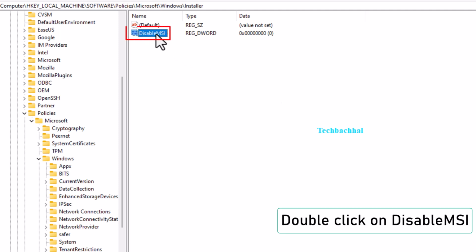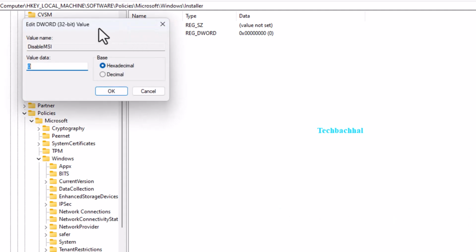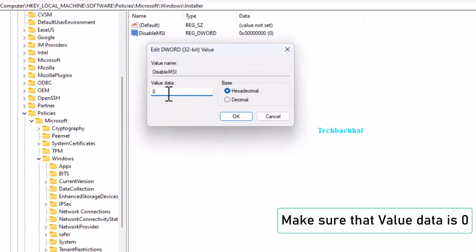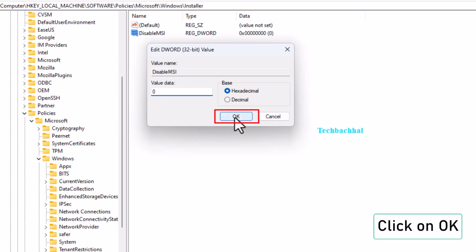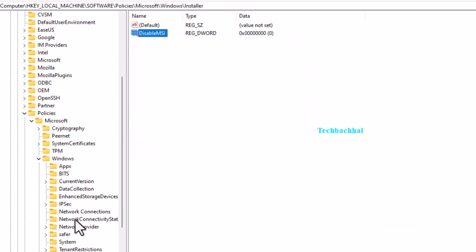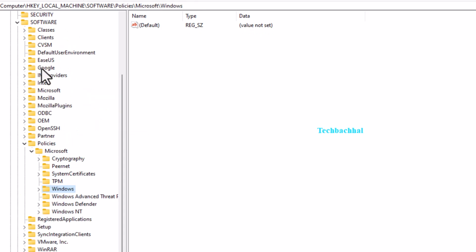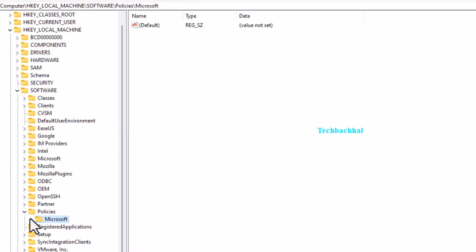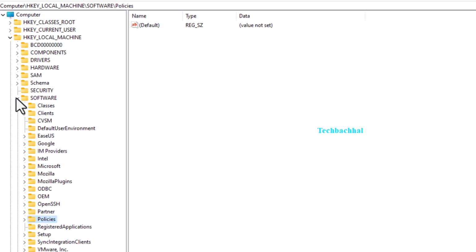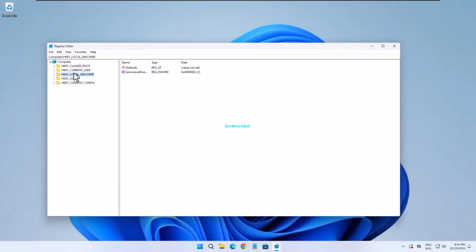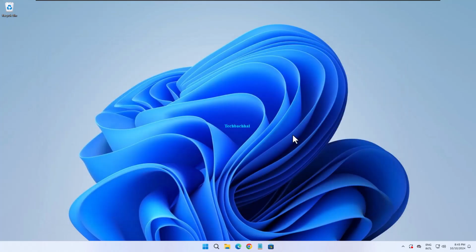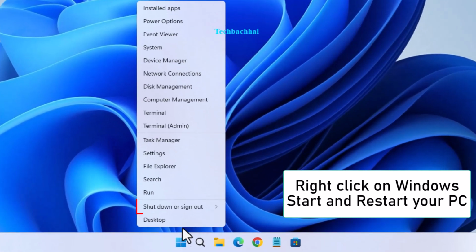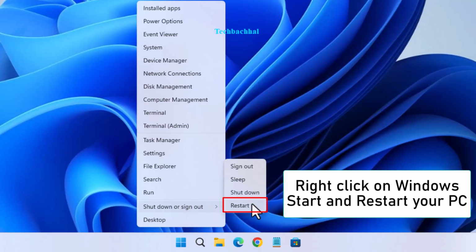Double-click on DisableMSI. Make sure the value data is set to 0. Click OK to save your changes. Finally, right-click on Windows Start and restart your PC.